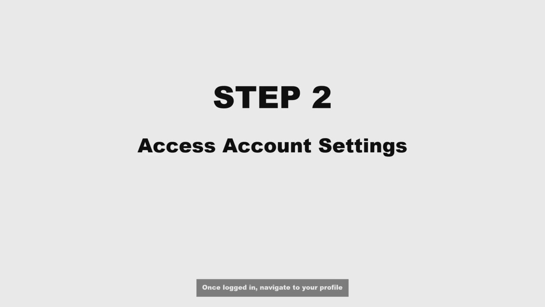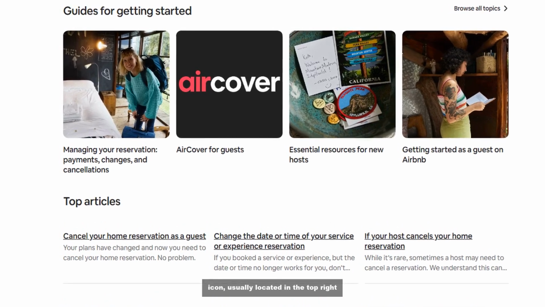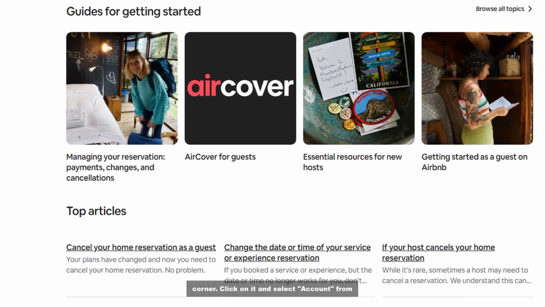Step 2. Access account settings. Once logged in, navigate to your profile icon, usually located in the top right corner. Click on it and select Account from the drop-down menu.